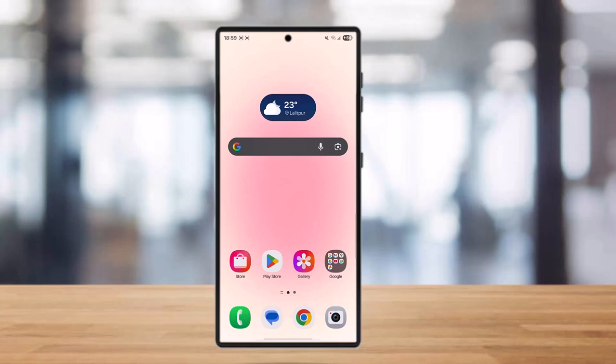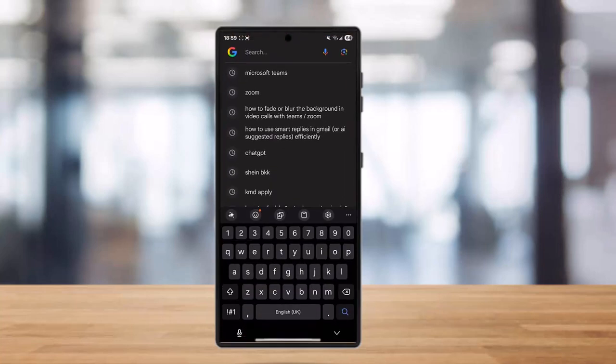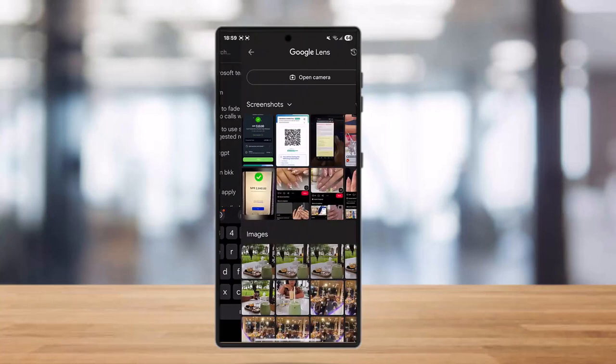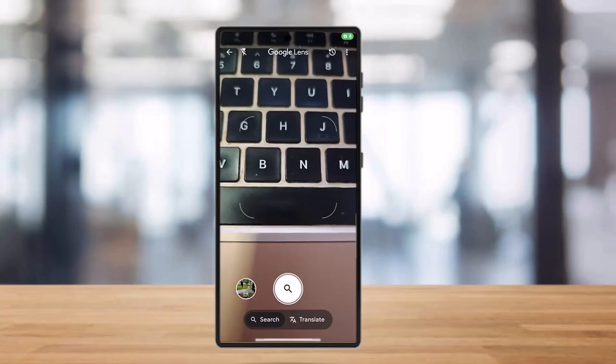So if you want to use your Google Lens to translate live text via your camera, all you gotta do is simply open your Google Lens. Once you open your Google, you can find your Google Lens right over there. So simply tap on the camera-like icon and tap on open camera.